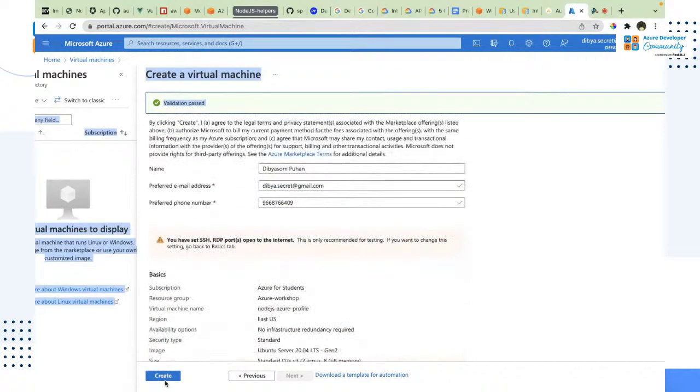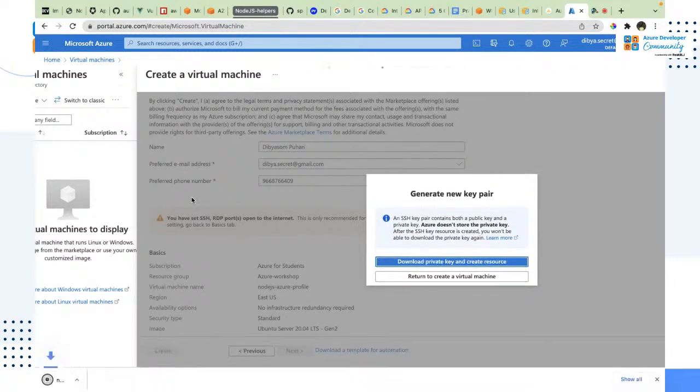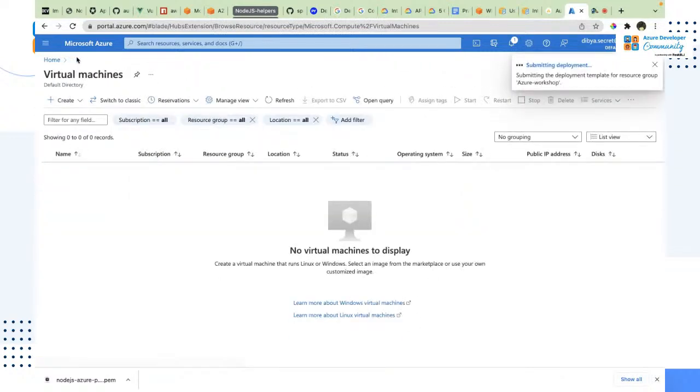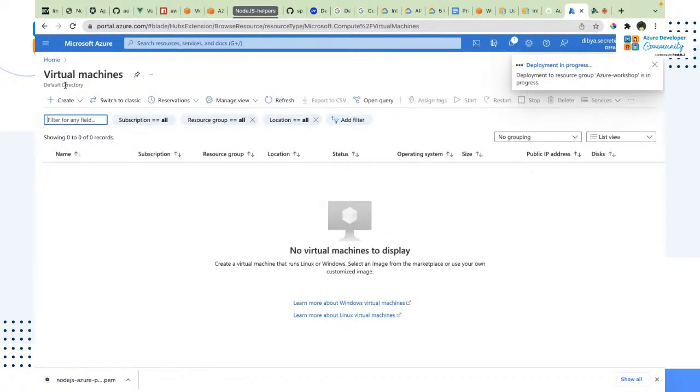So validations passed, create, download private key and create resource, right? Let's go for that. Okay, so here we have the Node.js azure.pem file. Now this file is very important for you because only through the secret key we can access our virtual machine, right? So let's go to virtual machines and let's refresh this section. Okay, it's deployment in progress.